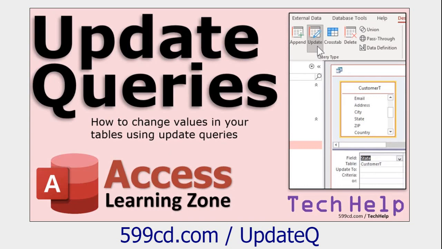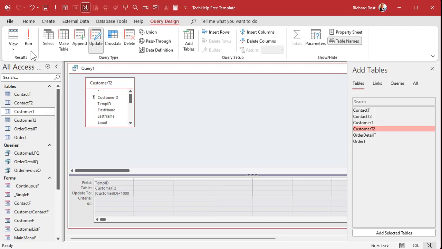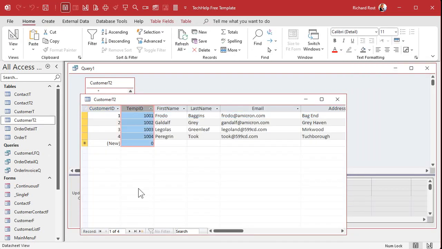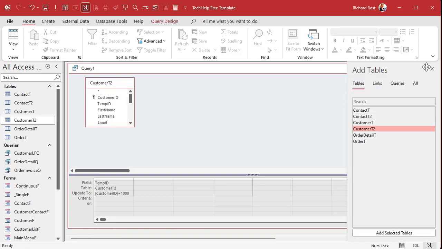And if you don't know how to do an update query, go watch this video. All right, now I can run this. Now I don't see any messages because I have warnings turned off. But if I go look at my data now, you'll see there, I've got values there. That's my temp ID. Okay? All right, close this. We don't need this query anymore.